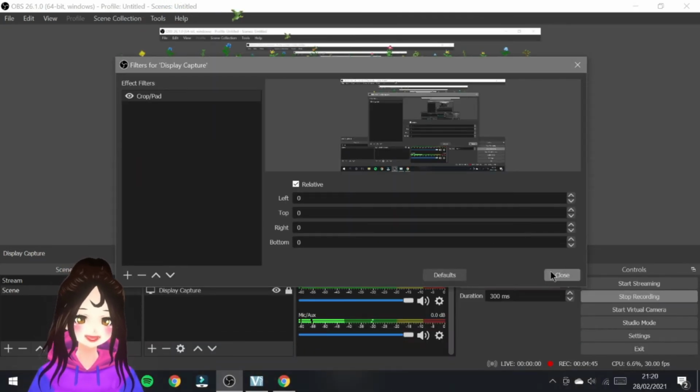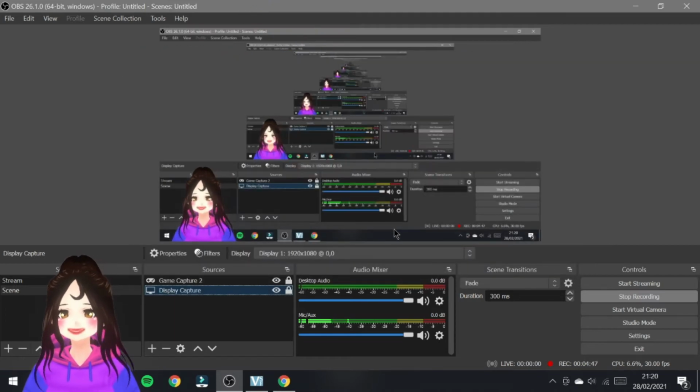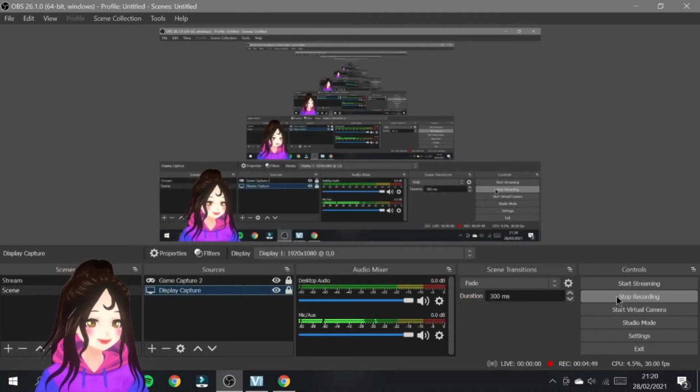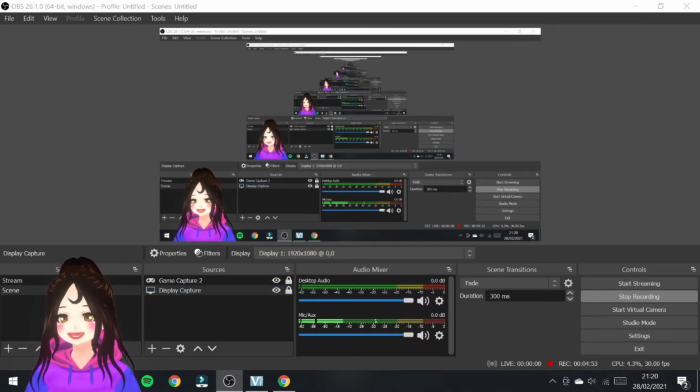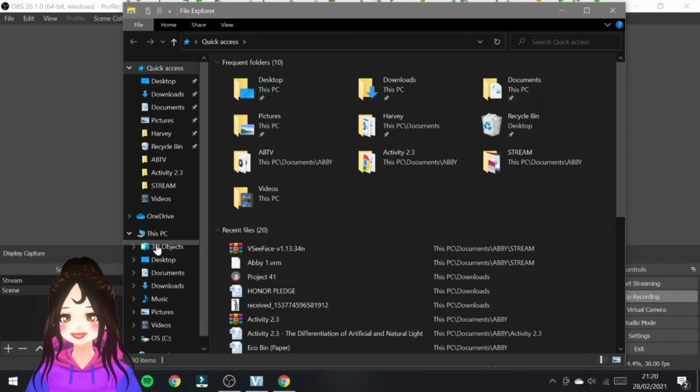And you're done. If you're done recording, you can select stop sa right side and find your videos sa folder ng videos ng inyong PC or laptop.